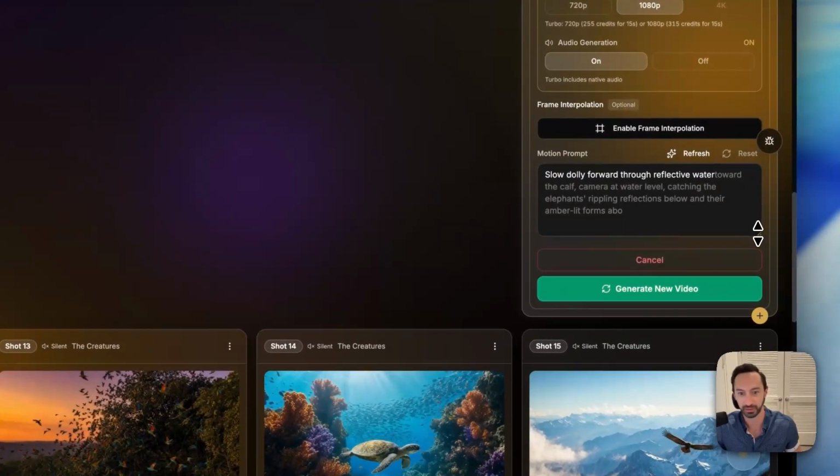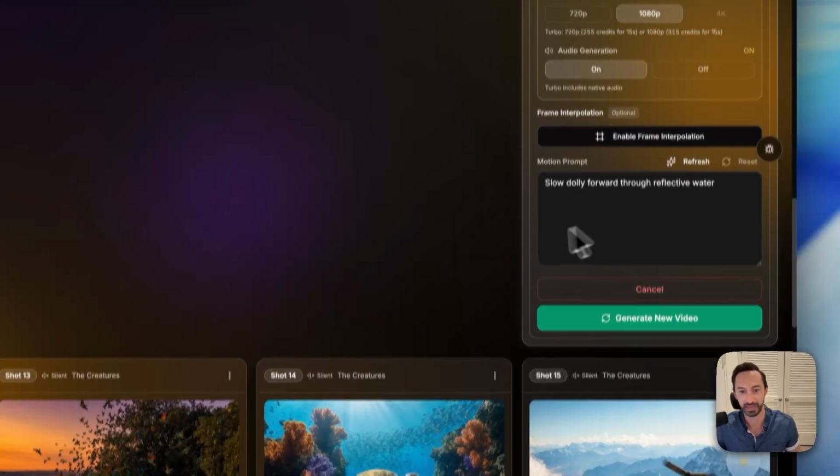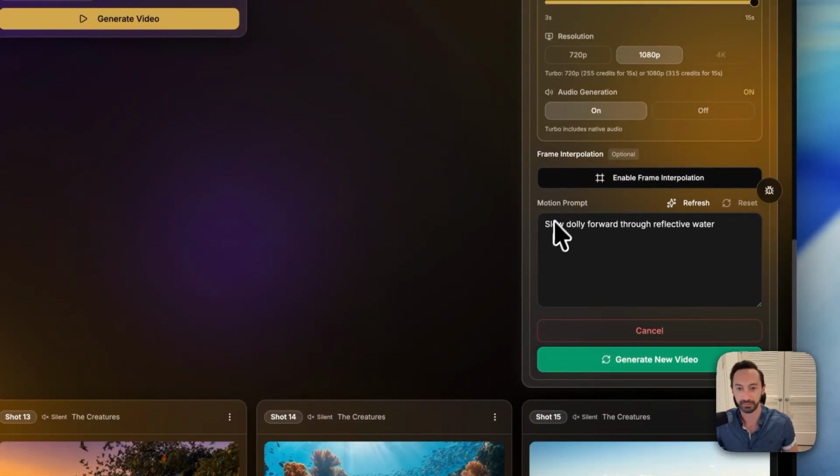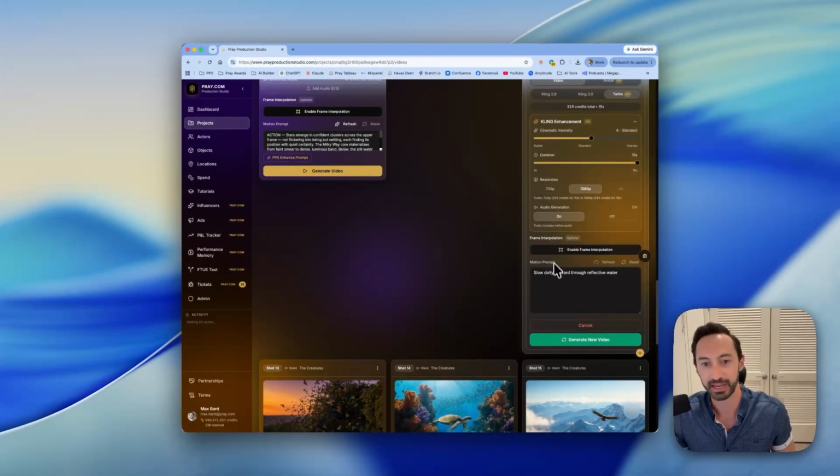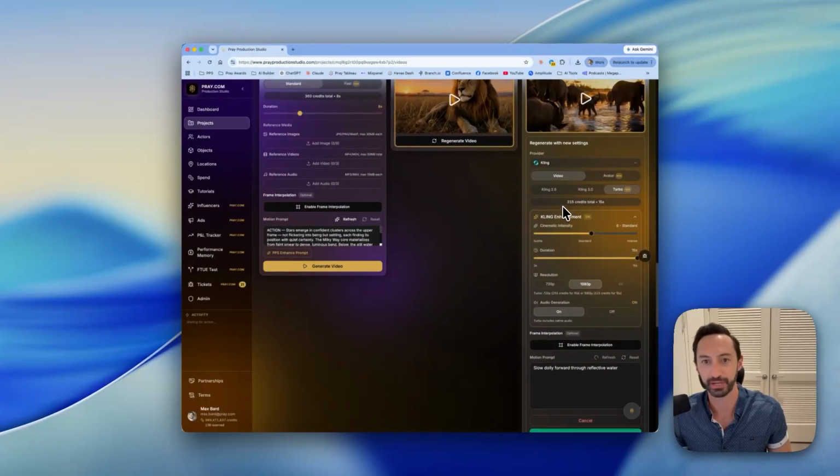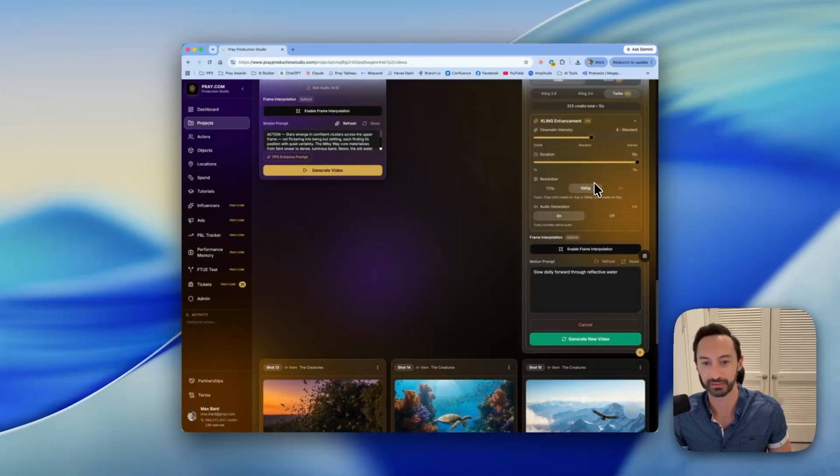The cool thing is that there'll be a pre-filled prompt, but if you're not seeing enough description in this motion prompt, you can hit that refresh button, and it will go through your script to figure out what type of motion prompt to add to this image to turn it into video. This is a nice feature that we added in here. Again, it pulls from your script and your image.